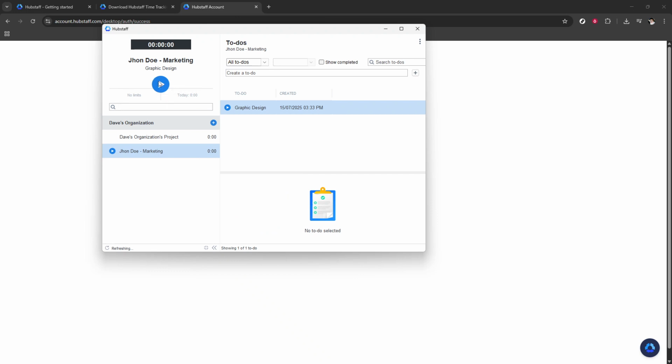And there you have it. Downloading and setting up Hubstaff is a straightforward process. By following these steps, you're ready to leverage the powerful tools Hubstaff provides to enhance productivity and management, whether you're working from home or coordinating with a remote team.